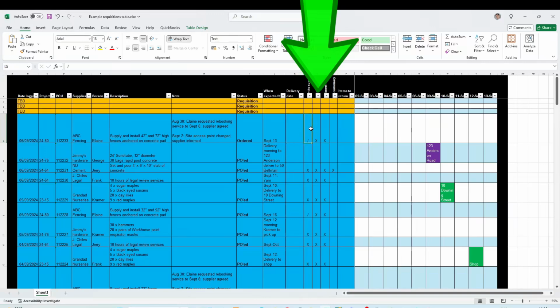So the first column is whether or not the information has been sent to the supplier. This is typically whether or not the PO has been sent to the supplier. It allows me just to make sure that that is a step that has been completed.